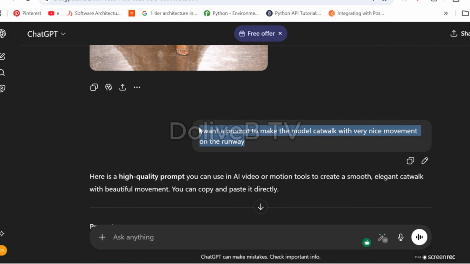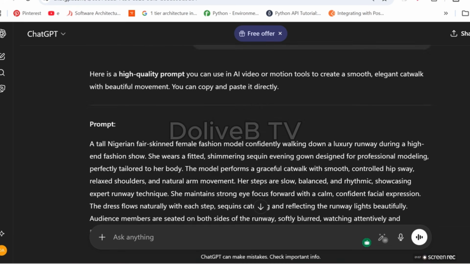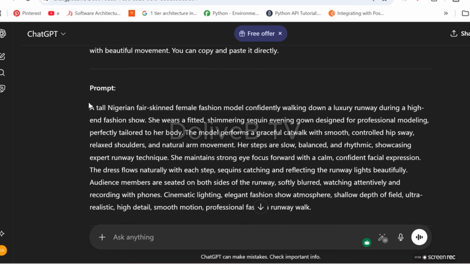So this way, I can create my own motion. I want to create my own videos with the motion. You can actually do that as well. You can create a reference video yourself by generating your images and animating them with any AI video tool. All you need to do is give it the prompts to carry out the actions you want. In this case, we want the model to catwalk on the runway. And then it gave me this prompt.